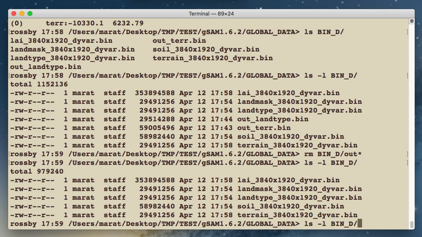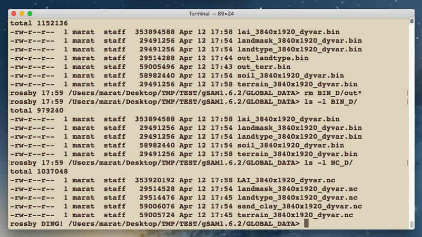Because we asked the script, it also created equivalent netcdf files that you can copy somewhere to your desktop and look at using your favorite netcdf viewer tool, just to see if everything looks fine.